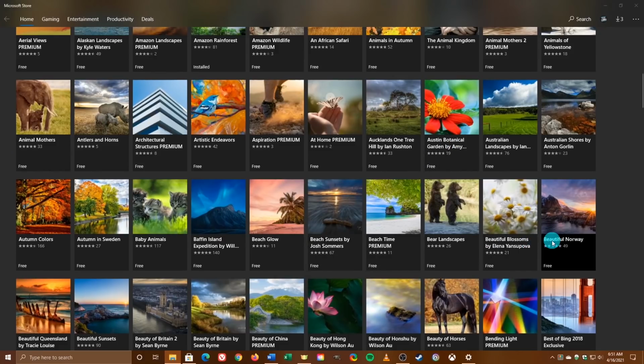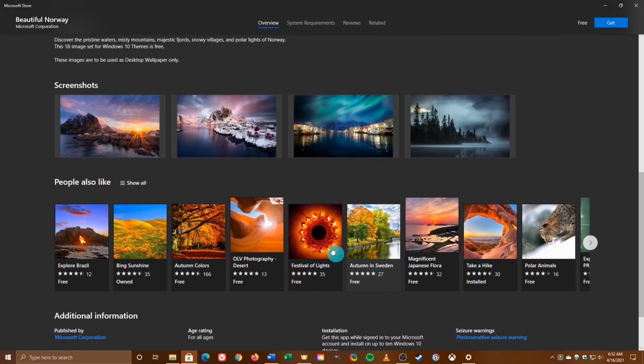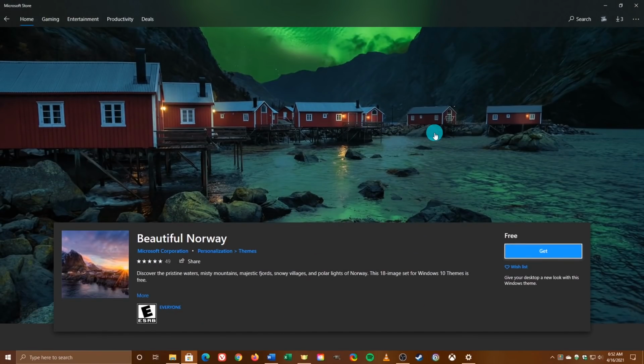For this example, I'll go with Beautiful Norway. It'll give you a brief description of that theme, along with the number of wallpapers included, and this one includes 18. Let's scroll down the page here. You can also view a sampling of the screenshots available for this theme. Let's go back to the top. To download and install the theme, click on Get.